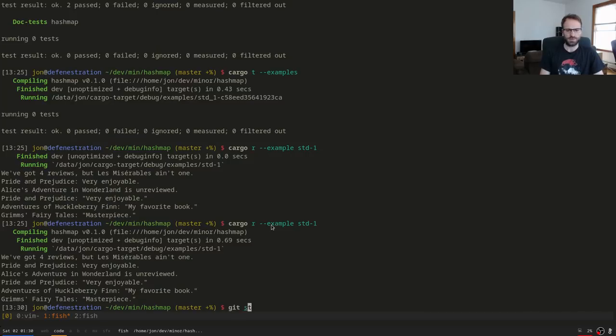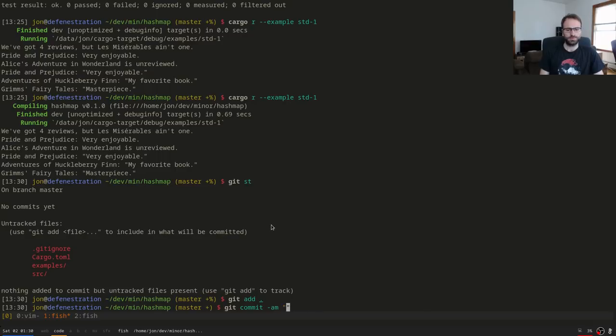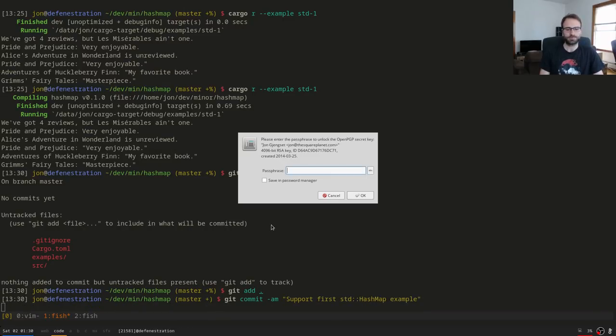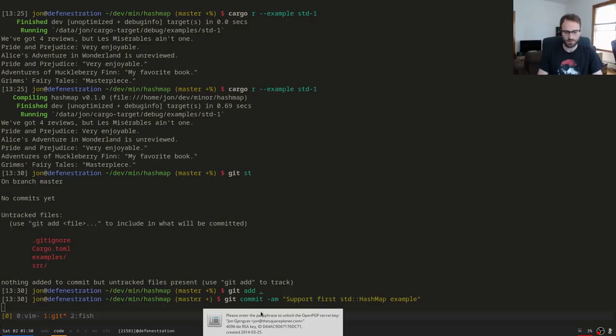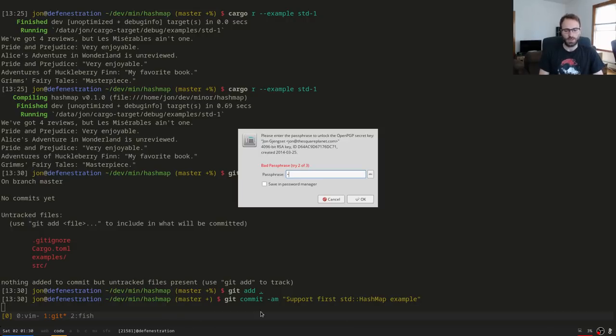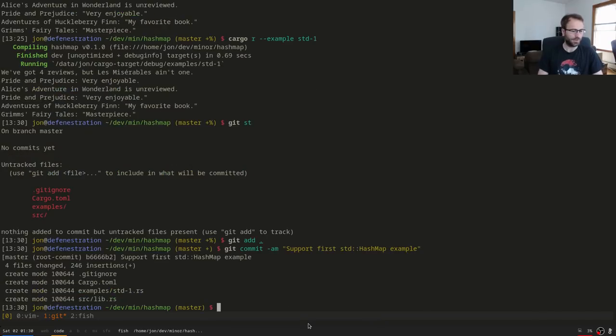Let me commit this first somewhere. Support first hash map example. So it's like this. It turns out it's hard to type things when they're off screen.